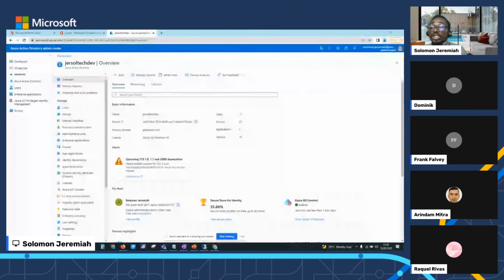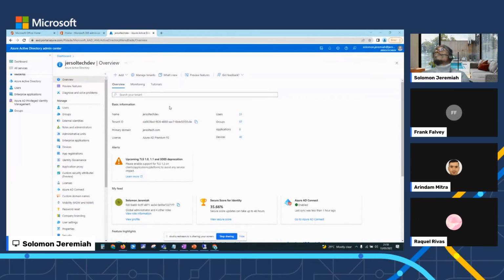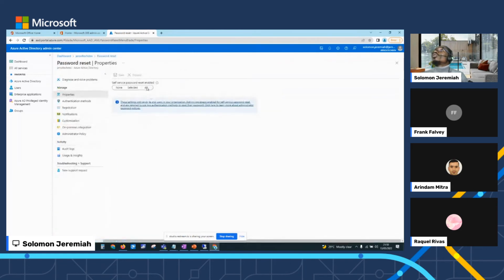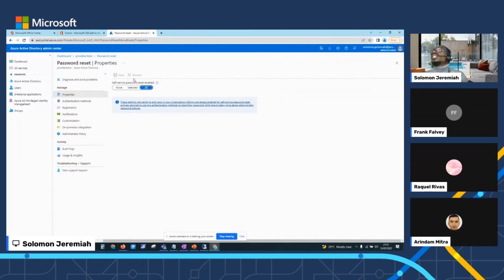Yes, okay. So for the password writeback, I will just try to make it fast, because I also created a server on-prem, so I can just explain how everything works. When you're in your Active Directory and you're trying to set up your self-service password reset, we have options here where you can choose to enable it for all users. One of the prerequisites you would need before you can do this is the Azure Premium P1 or P2 license to set this up.